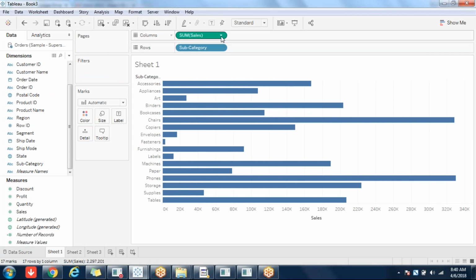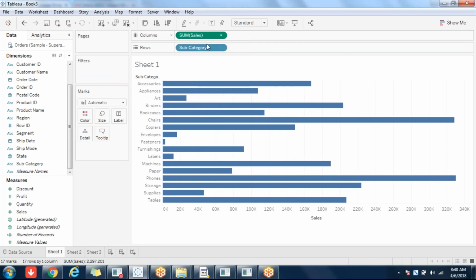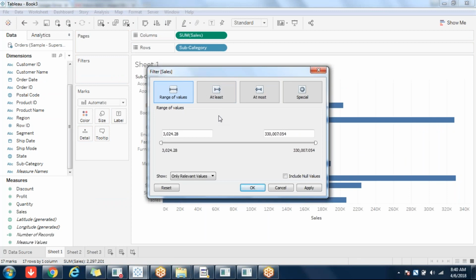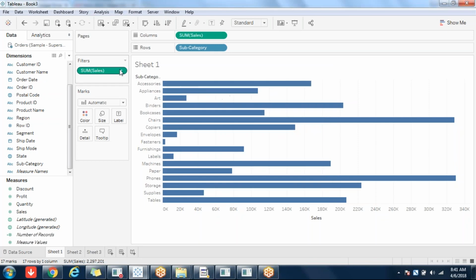Next is measure, that is continuous. Now I can click on filter. So measure is numbers, only numbers, that is the continuous one. So what will be there is a range of values. Range: at least means minimum, at most means maximum, special means null values, right? So that's all it is. Click OK and show filter.